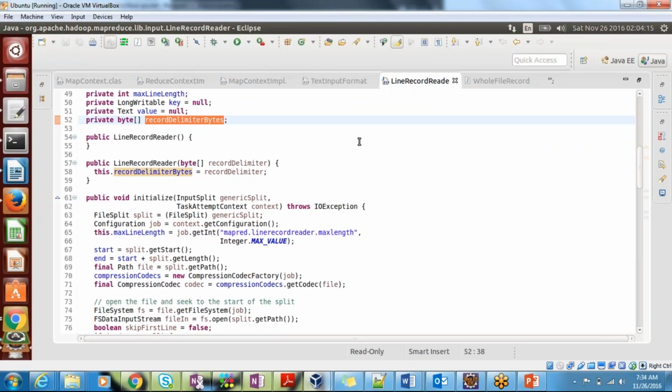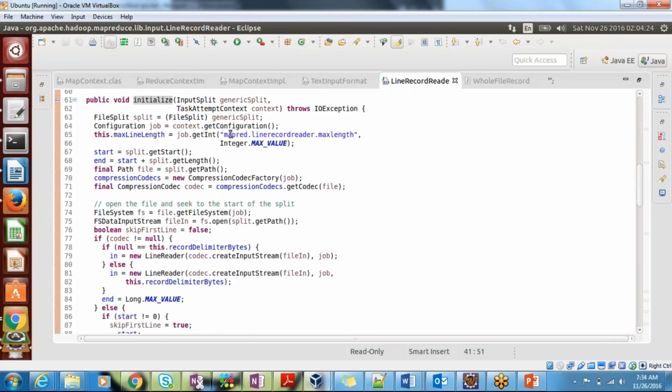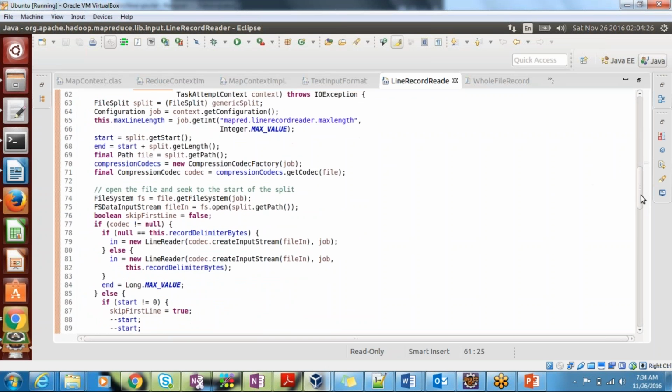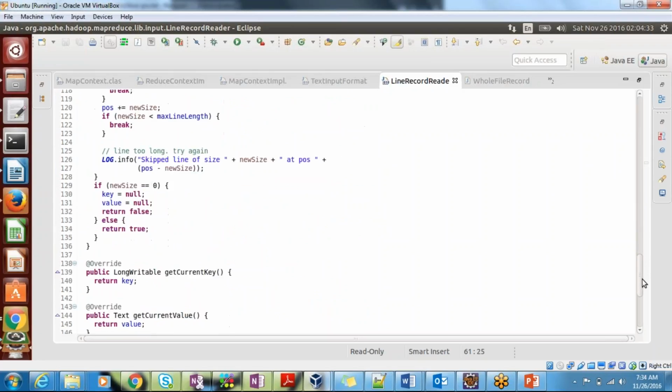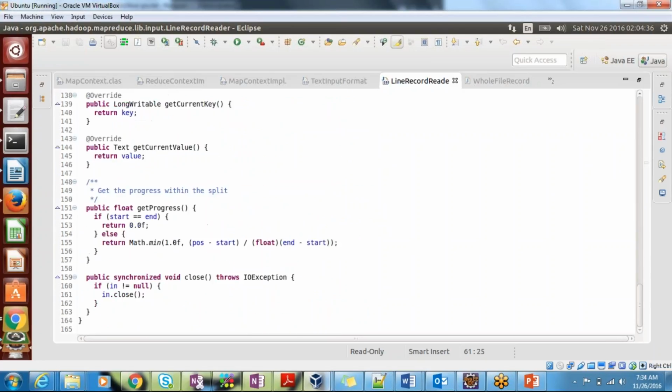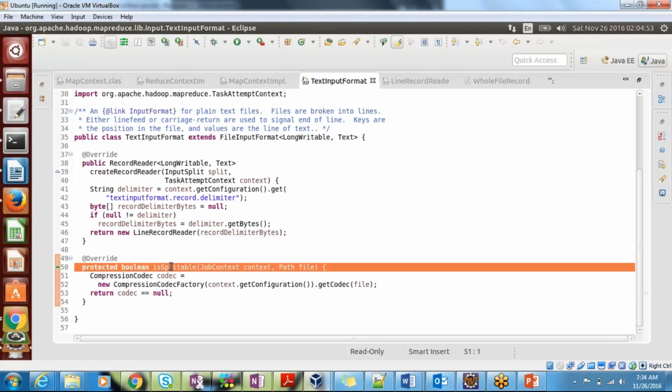Write code in the sense, nothing much. You have to write your own custom record reader by extending record reader, and you have to provide the body for all these methods: the initialize method, the next key value method, the get current key method, get current value method, progress method, close method. All these methods you have to provide the body for. And isSplittable also you have to tell, whether the file is splittable or not. Yes, you have to tell that the file is splittable if it is a custom one. Otherwise, if you are using a default, they have their own isSplittable method.